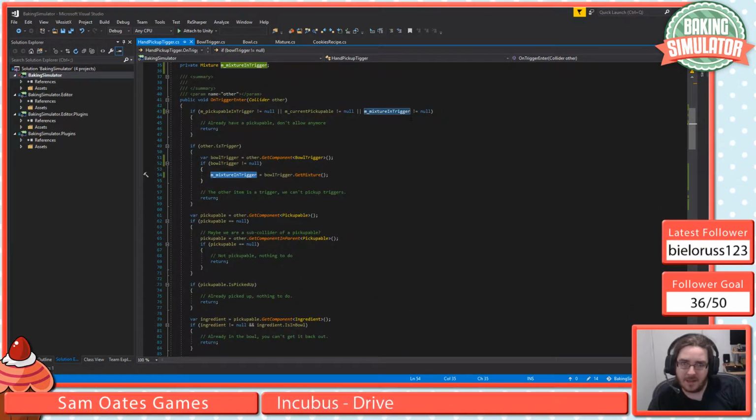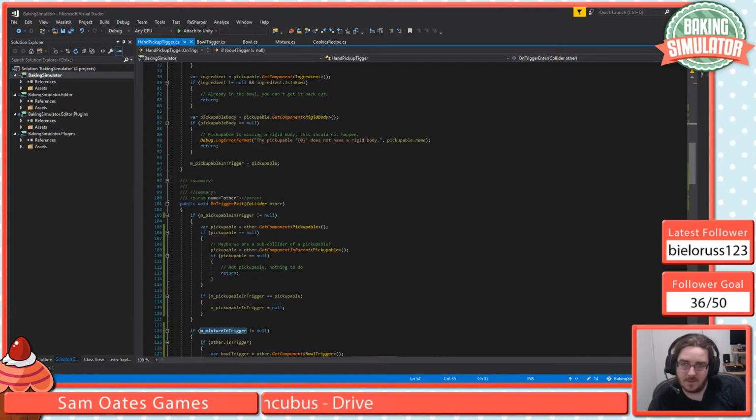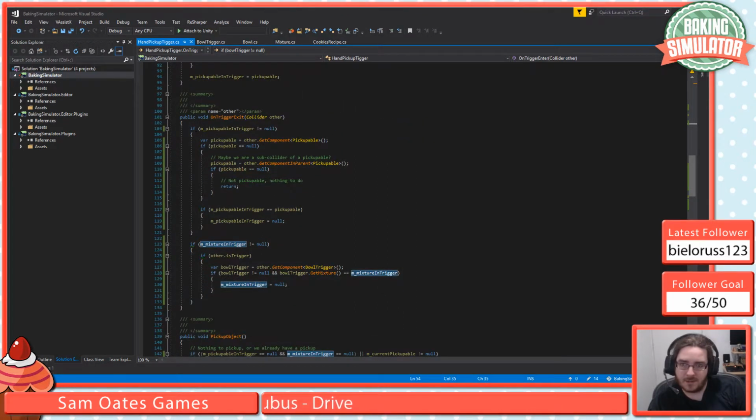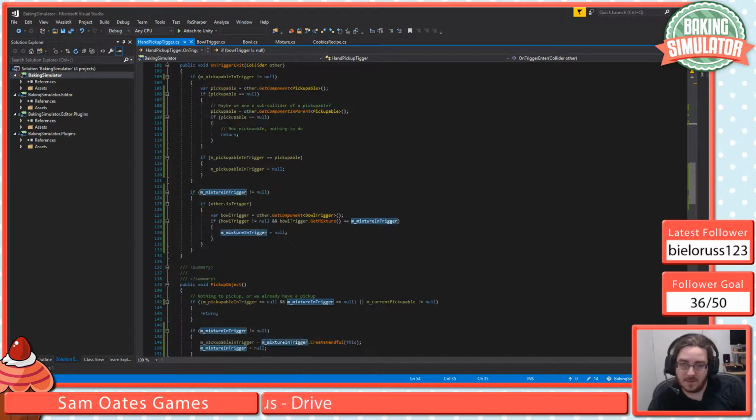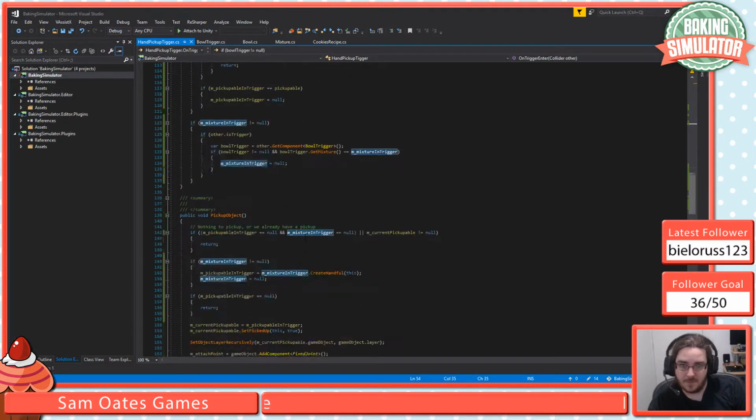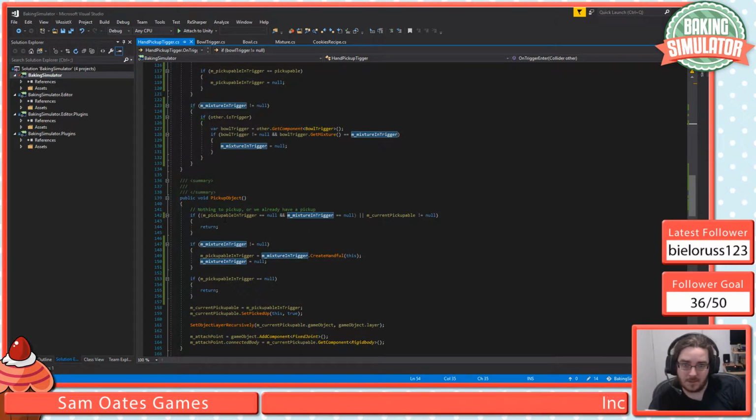This should never happen again while you have something active. If you take your hand out of it and we have a mixture, the other thing is a trigger, we see if it's the mixture that we already had in our hand and then we clear it, so that will let go of it. If we call a pickup and we have mixture, then we set the current pickup to be a correct handful.